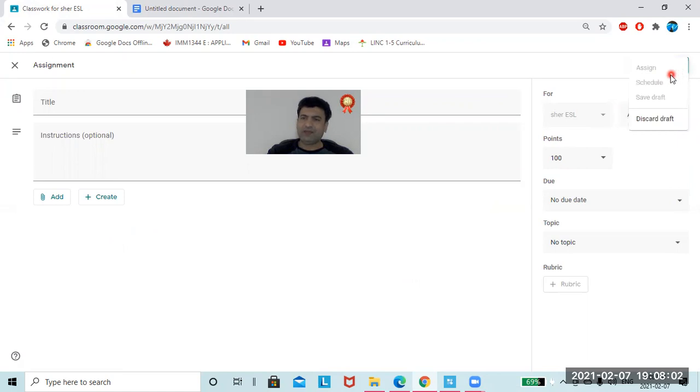After clicking, it will tell us to assign or schedule it for the future, or save it as a draft, or discard this draft. Like if you don't need it, you don't like it, you can discard it. And do you want to send it to the whole class, or you can pick a specific student, that you can do from here, and you can add the points. Or the good thing is you can also add the points like 50.5 or whatever you want.